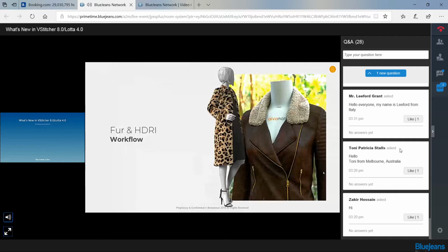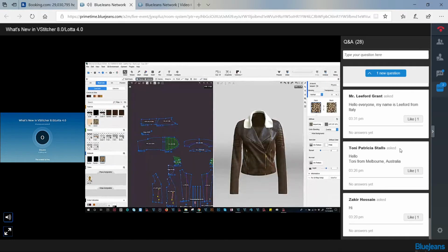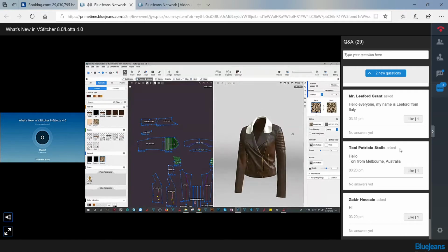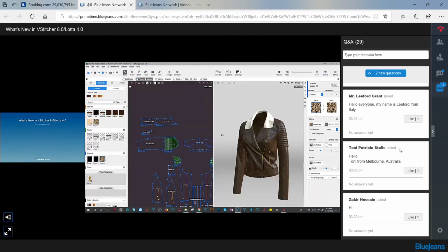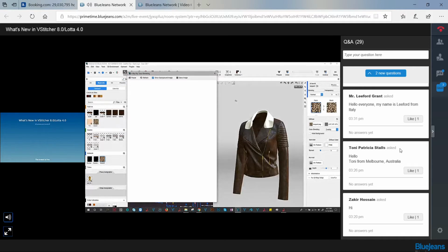All right, we are now moving on to our next workflow, which is, I know, something everybody has been very excited about, and they have been waiting for this. So without further ado, let's go into fur. Now, fur works with our embedded V-Ray ray trace window.